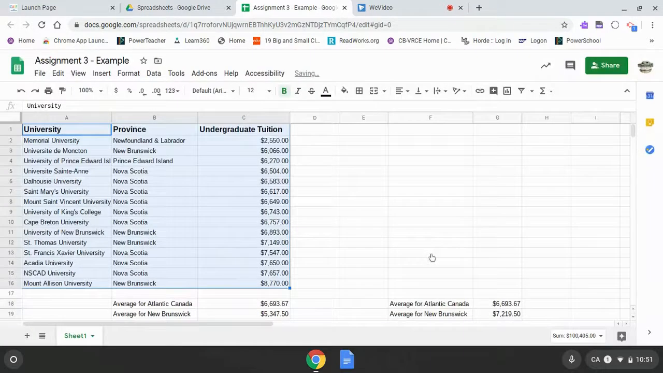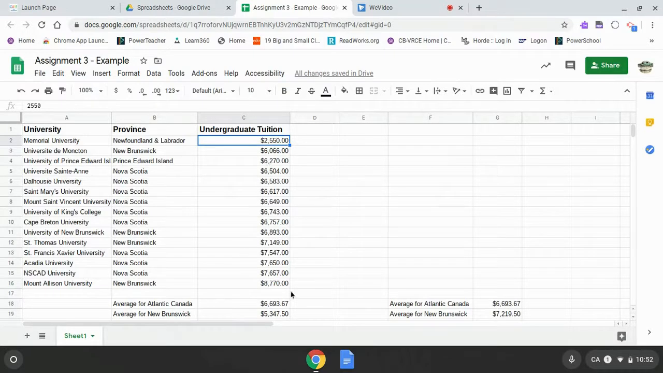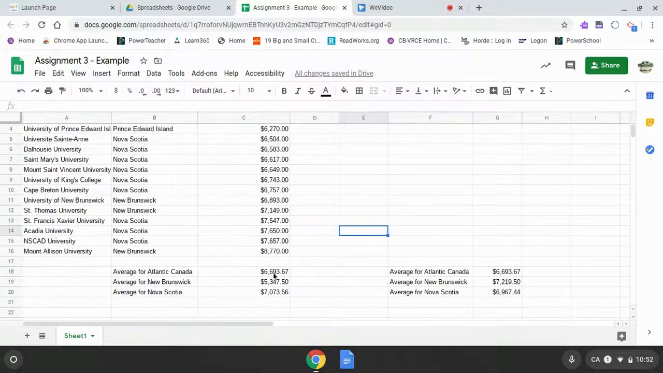And we're just going to sort it by that. And so now we have our data sorted from the lowest tuition in Memorial to the highest tuition at Mount Allison University in New Brunswick. And now right away you can see our answers at the bottom have all changed. Our average hasn't. That stayed the same because it's still using the same set of data. But the order of the data has changed. So now the answer for New Brunswick is different, and the answer for Nova Scotia is different. And that's because we changed the order of the data. So it's still taking the average from C2 to C5 rather than using the average for New Brunswick itself.